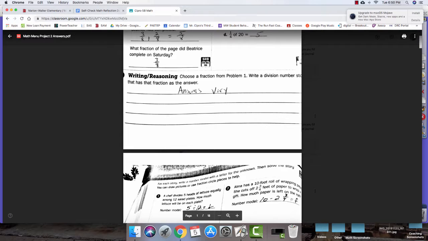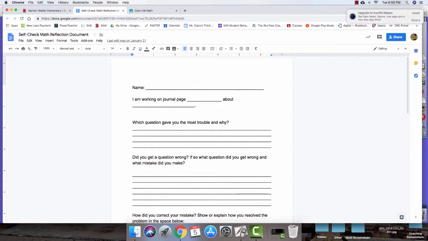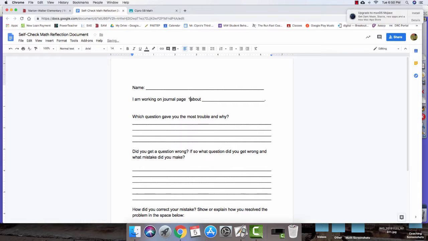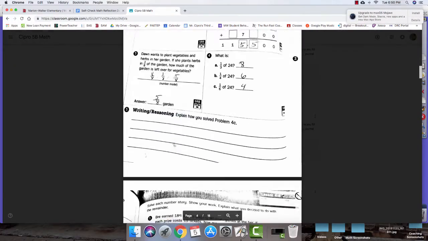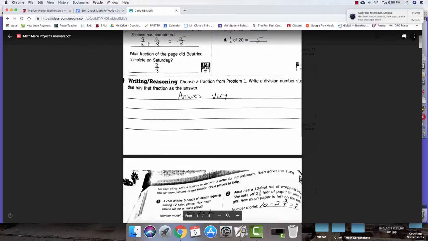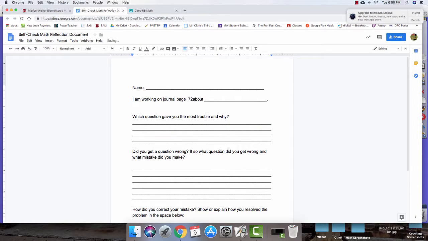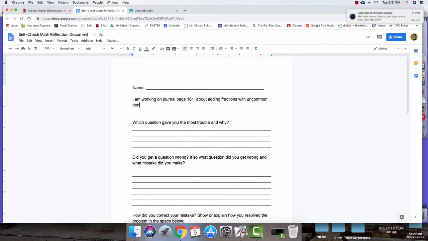When you check your work, you're going to go to the front table and grab a blue piece of paper that's called the math reflection paper, okay? It looks like this, except it's on blue. When you're done checking your work, tell me what journal page you're working on. So, for example, maybe I was working on journal page 72, okay? Or let's use 161, for example, and that was about adding fractions with uncommon denominators, okay?